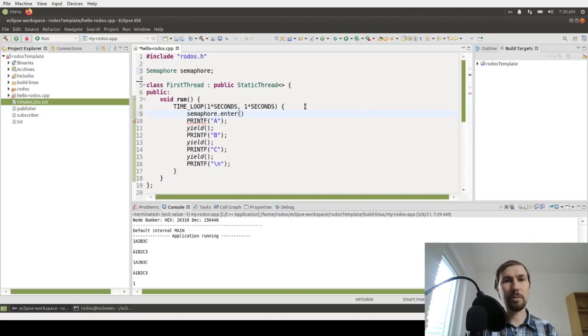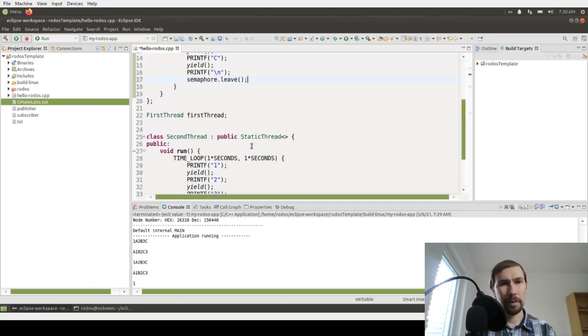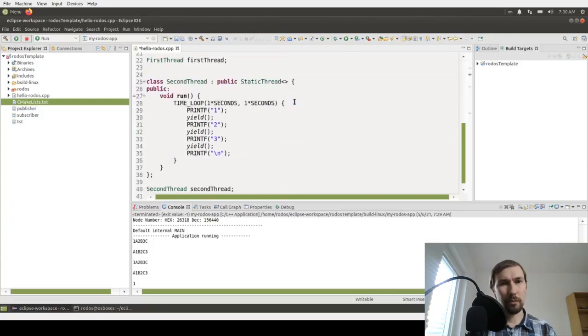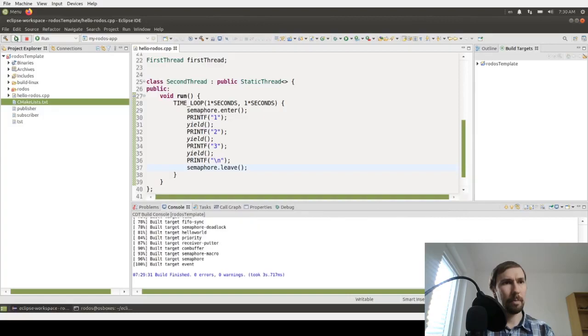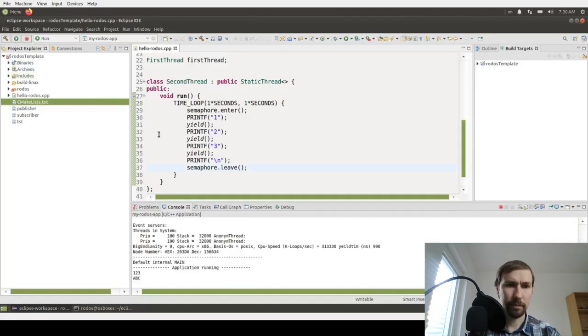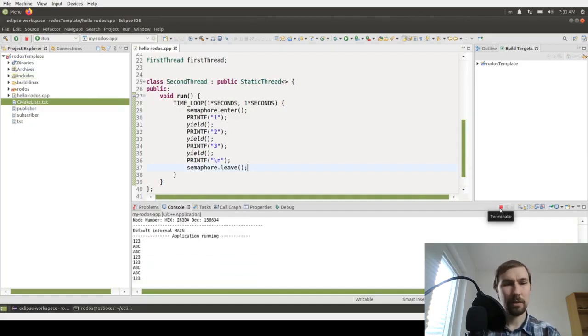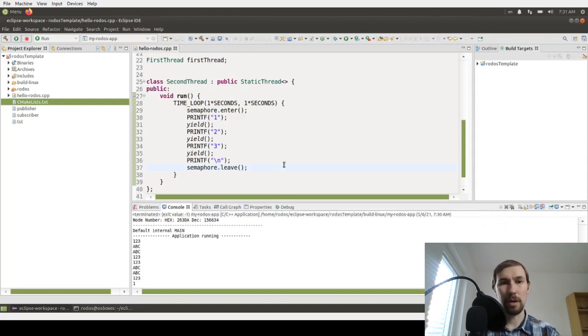Then we enter the semaphore, and we leave the semaphore after that. And we do the same for the second thread as well. So semaphore enter and semaphore leave. Okay. So, and we see it works as expected. So ABC and 1, 2, 3 are not mixed up.